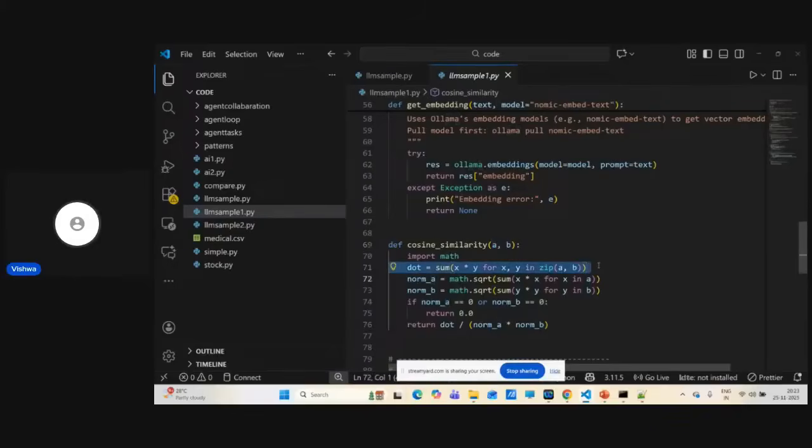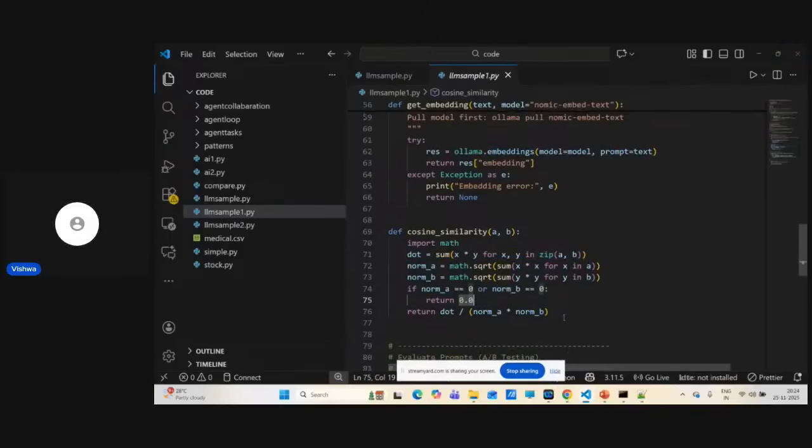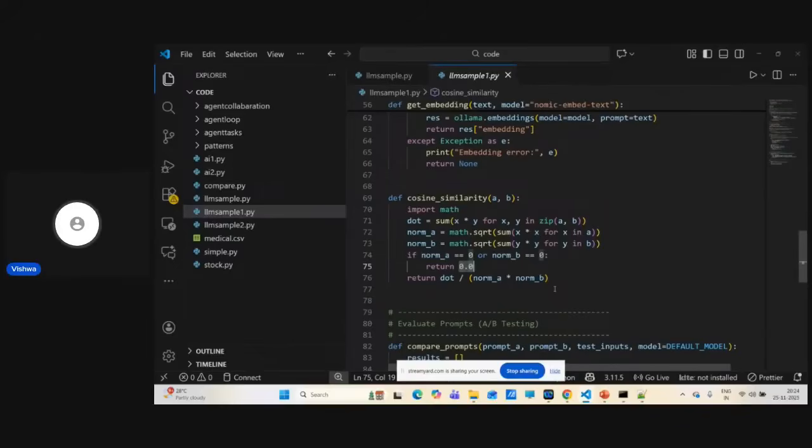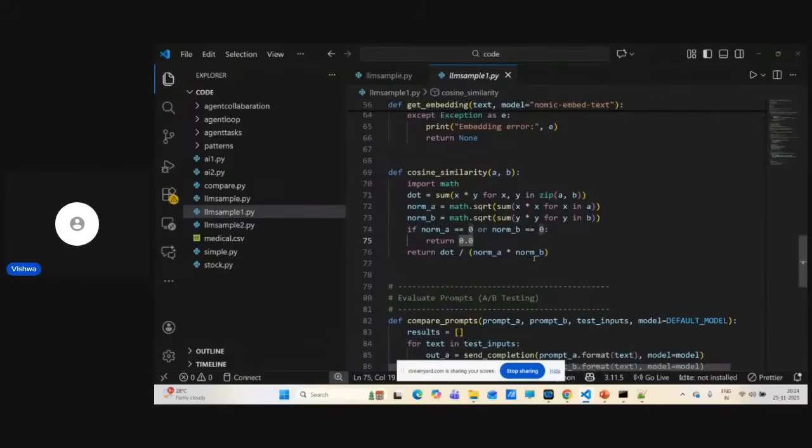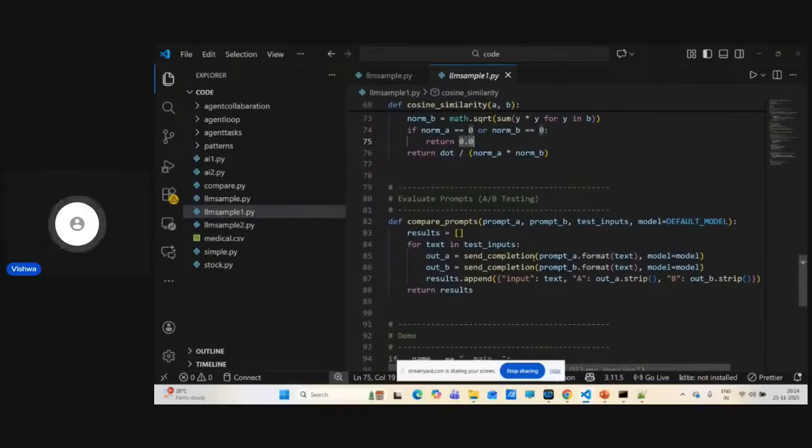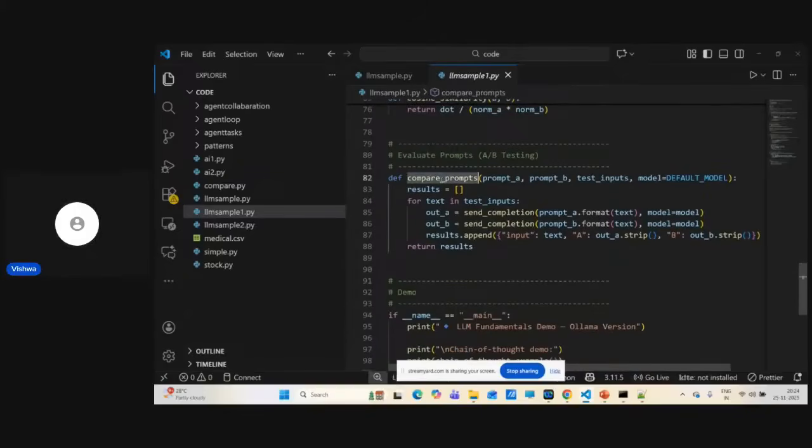If you remember, I told you it's a very important thing, the dot product between the vectors, correspondingly adding them, finding the square root and dividing, correct? So it's a mathematical representation of cosine, where we do the dot product of individual values and take the square root and divide them, correspondingly. And finally, we also have compare prompts.